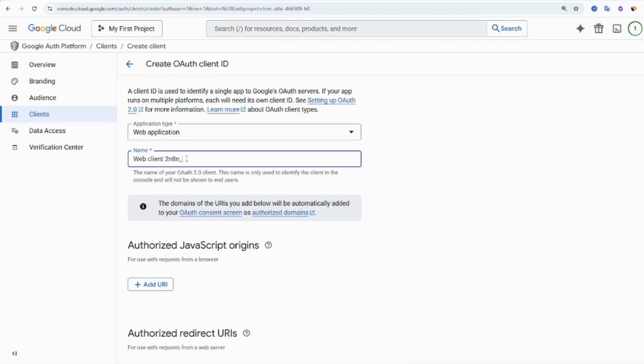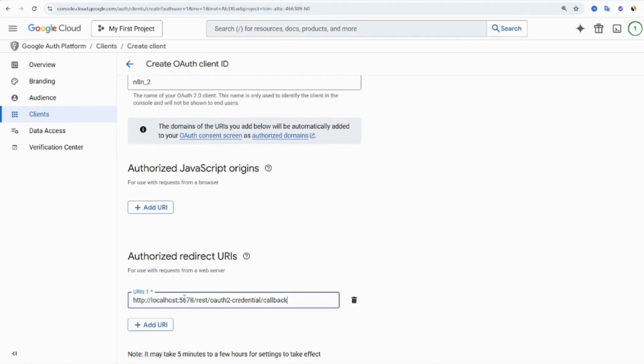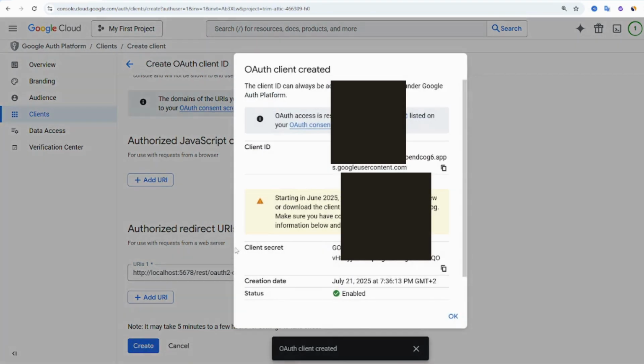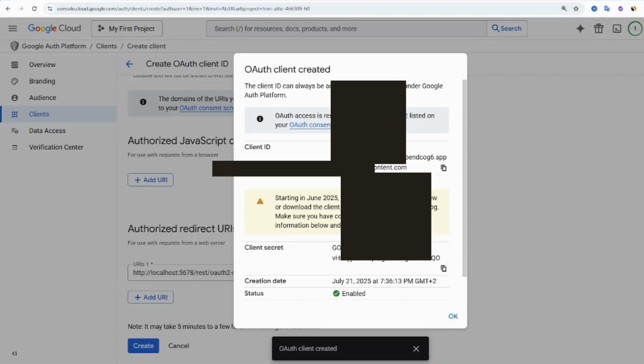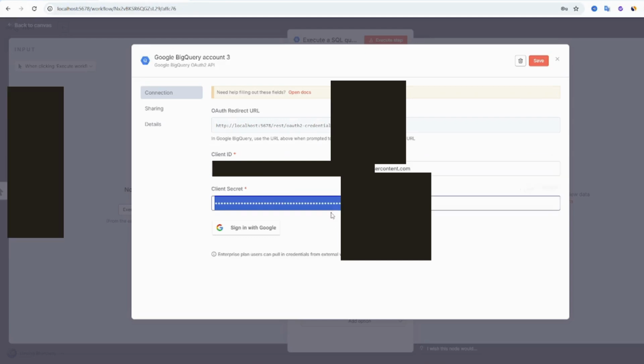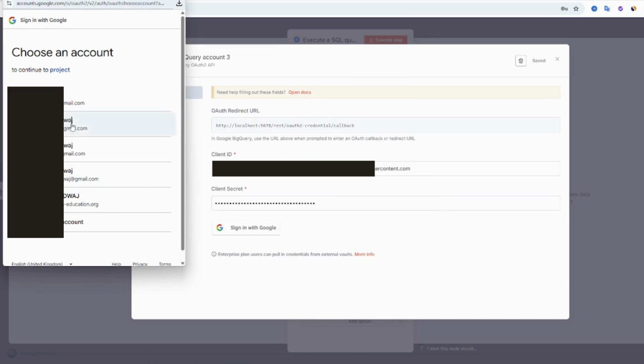You can name anything. I'm naming it N8N underscore 2. And inside the authorized redirect URL, add your URL. And then you will get your client ID as well as your secret key. Now copy them and paste them back to your N8N window. Make sure not to share the client secret with anyone. Just click on sign in with Google and select your email address.